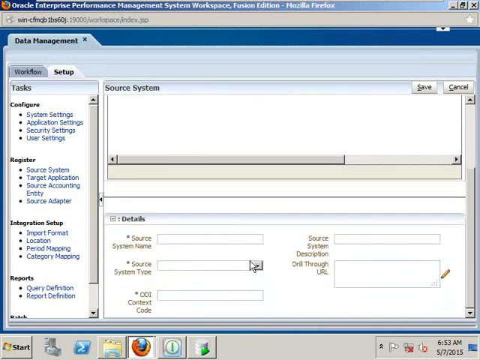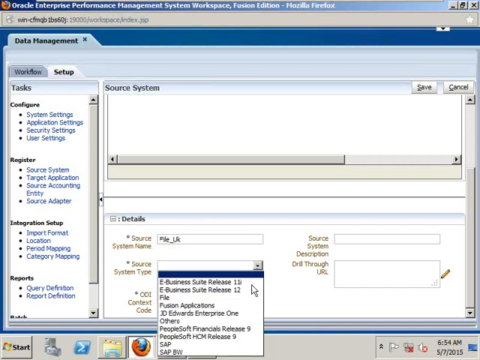You need to give the information below. What is your source system name? It's file based, and it would be like UK. I'm giving the naming convention for my source system file name, and you can find your source system type. It would be anything from here.